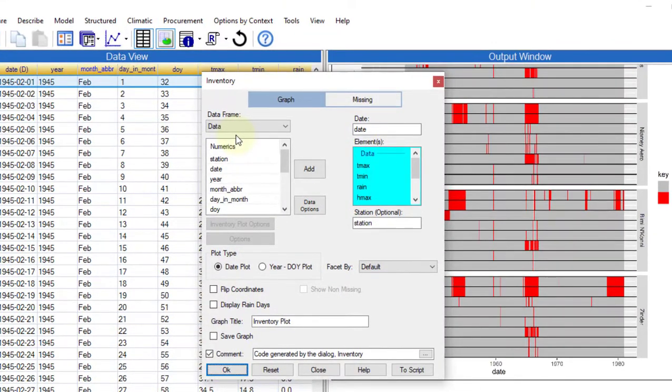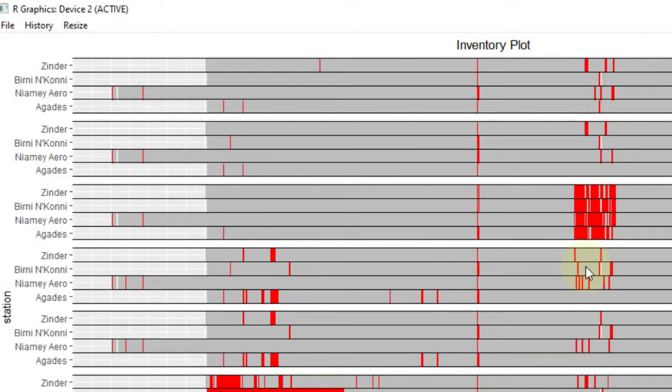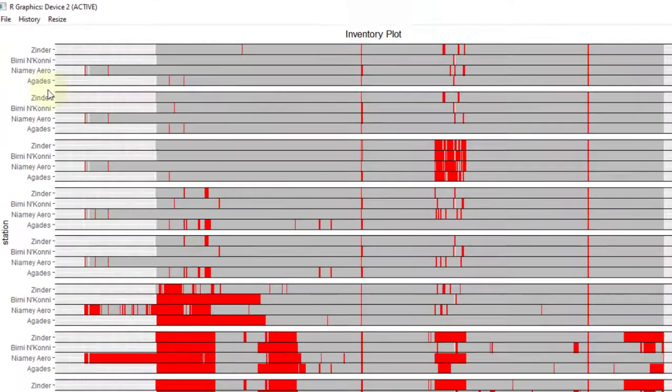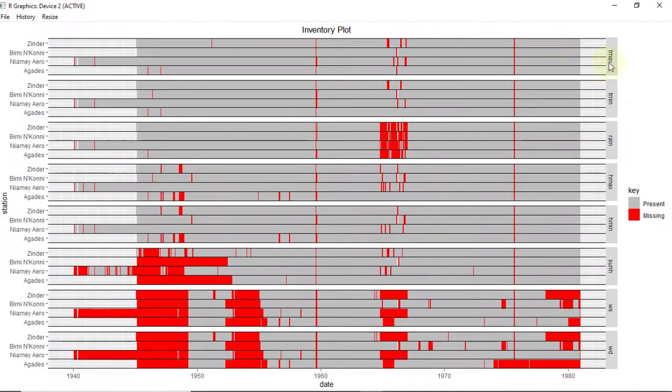Other layouts are possible depending on your subsequent needs. To illustrate, choose to facet by element. If the file had 20 or 30 stations instead of 4, then the inventory could be for one element at a time.